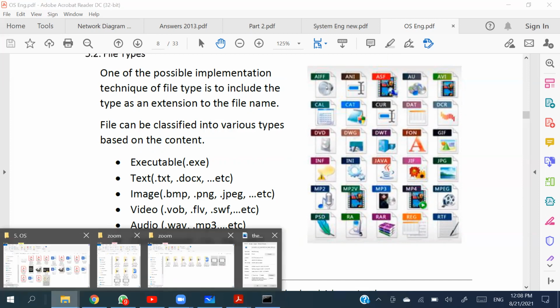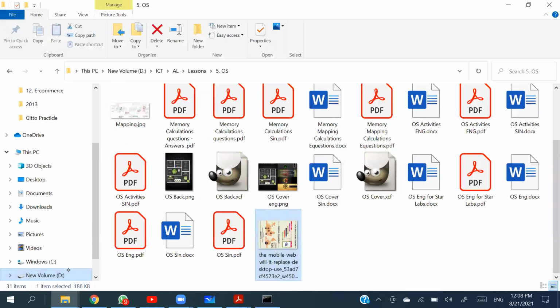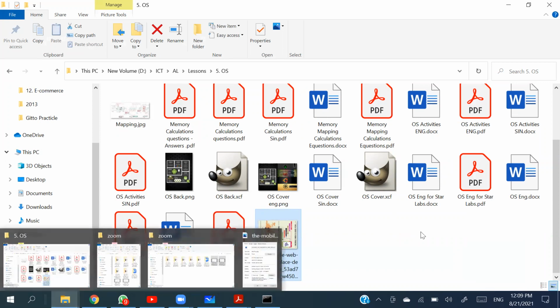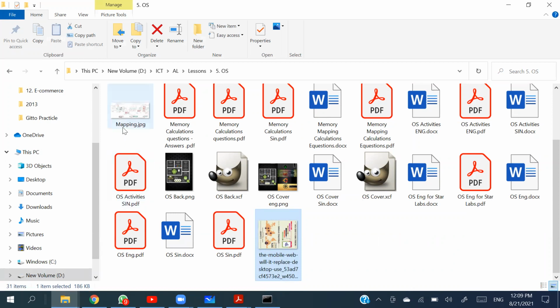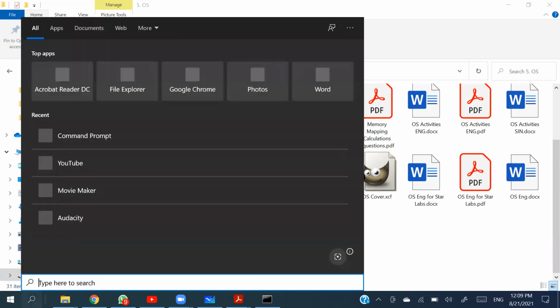Now, how are you going to see these things in your computer? What kind of file type are you having? Generally, your computer is not showing you the file type by default. Only the file name is displayed. Maybe some of your computers are not showing you the file extension. But if you look closely at my computer, let me take the magnifier. Hold on.